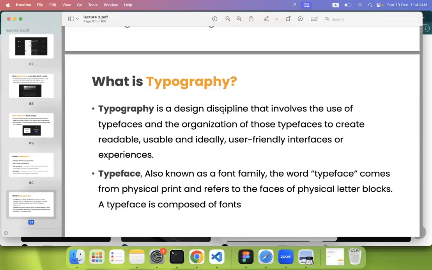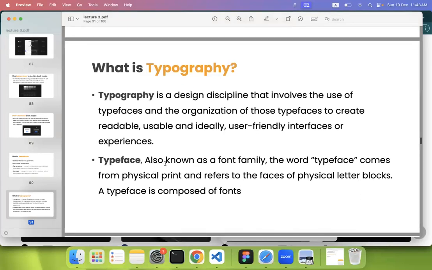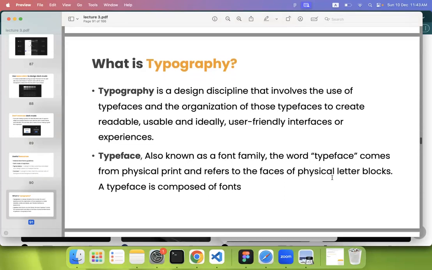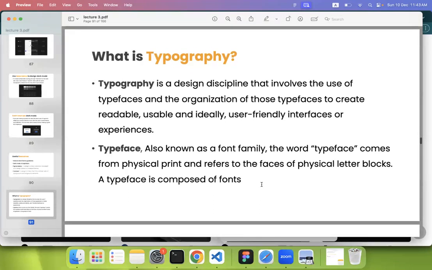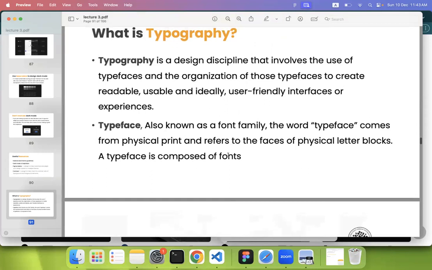Typography is a design discipline that involves the use of typefaces and organization of those typefaces to create readable, usable, and ideally user-friendly interfaces for experience. Typeface, also known as a font family. The word typeface comes from physical print and refers to the faces of physical letter blocks. A typeface is composed of fonts.